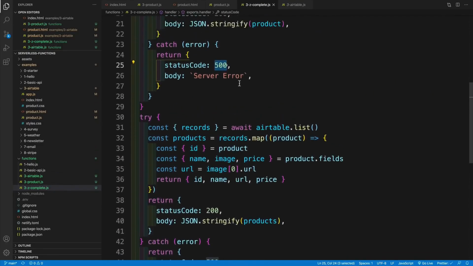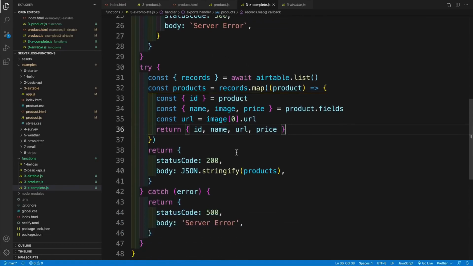Now, if I don't provide it, then of course I'm just getting the list. I say Airtable list, and then of course I'm getting all the values and do the same spiel where I iterate over them and I send back the product. And if there's some kind of error again, I send back the 500.